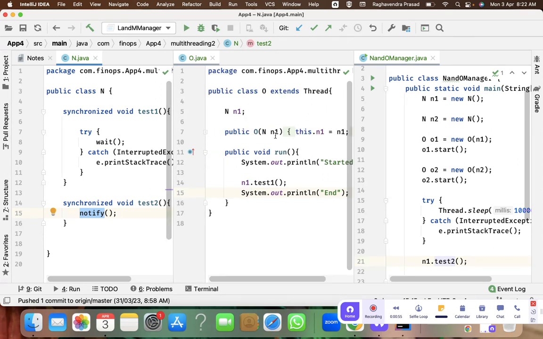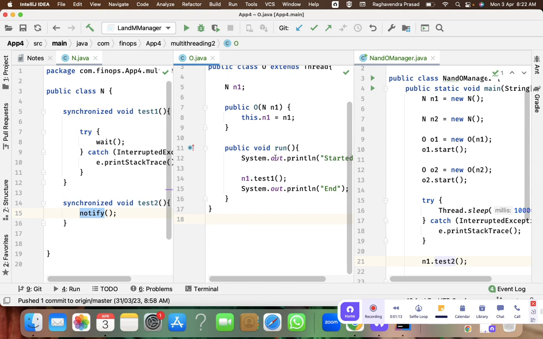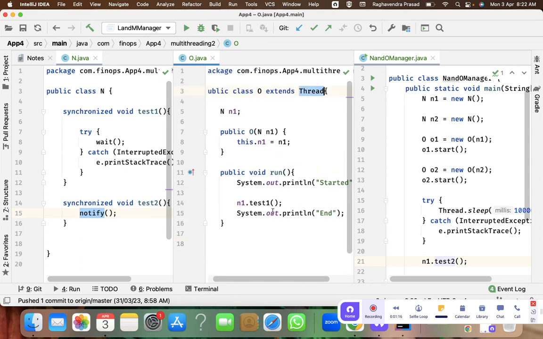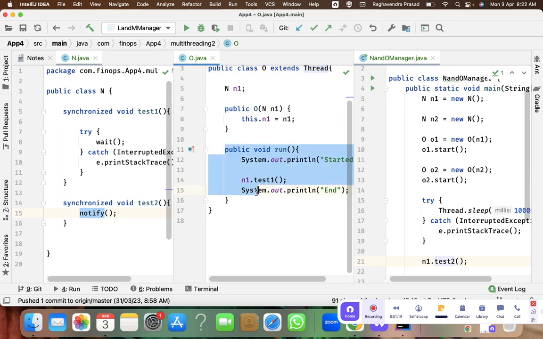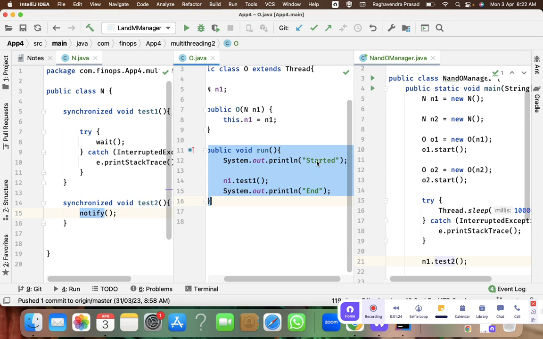Then I'm creating a class which is extending the Thread class, so I want to implement threading for this. Class O has a variable n1 of type N. I'm creating a constructor here with the same variable, and since we extended the Thread class, we need to implement the run method. Inside the run method, it is very simple. We are just printing started, then calling the test1 method that is available in class N, and then we are again simply printing end.